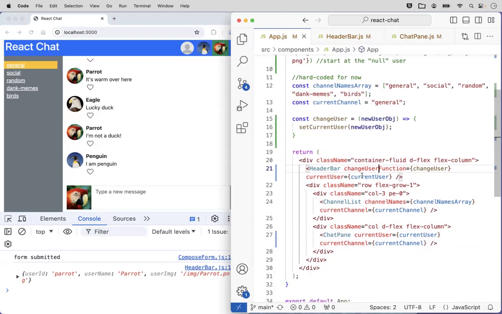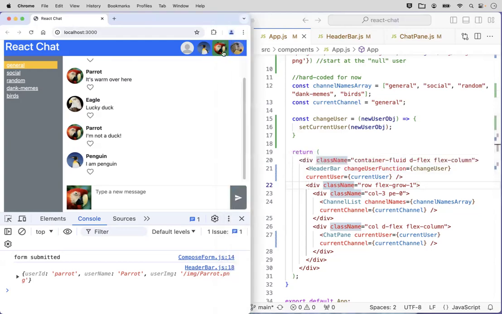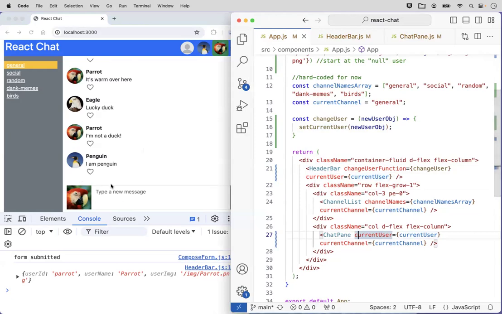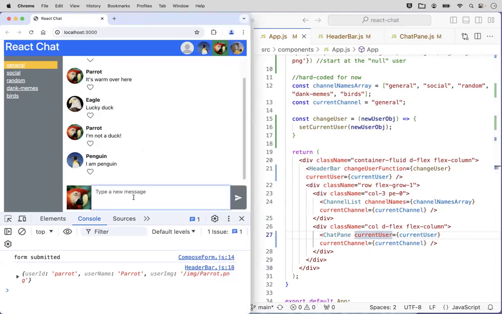Because that state variable is now changed, it re-renders all of the components that need to use that state. So it re-renders the header bar. It says, hey, header bar, refresh, show yourself looking different with the user being different, right? Which it does because it gets that information here. We're passing down the current user right there. It says, hey, chat pane, re-render, because you now have this new information. So the chat pane re-renders with a new current user, so that it shows the new user in our chat bar. And of course, now that we've changed that user, we can now say, I am parrot.